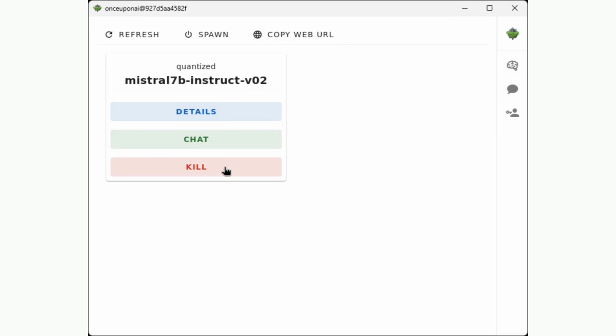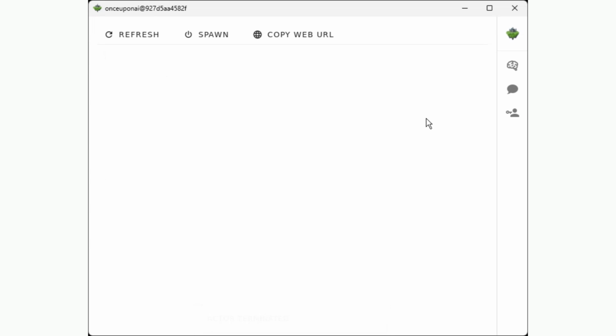If you want to release your resources, you can kill the spawned model. If you close the window, resources will also be released.